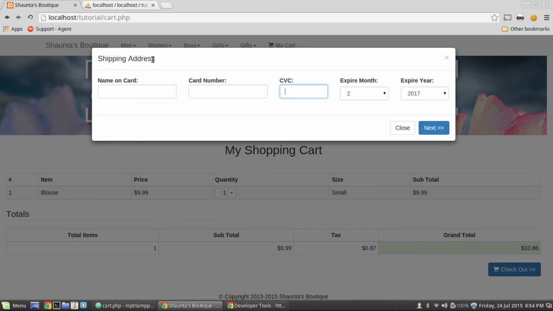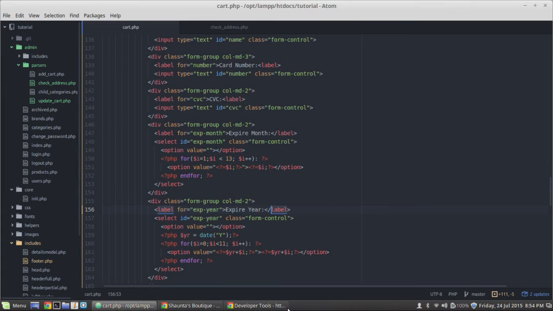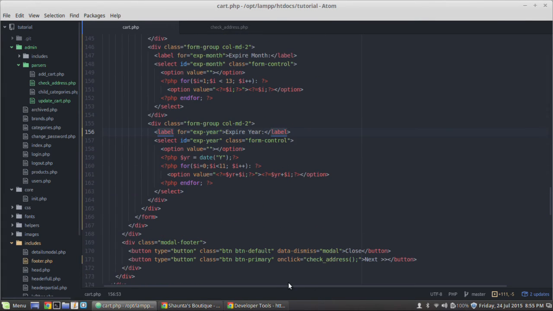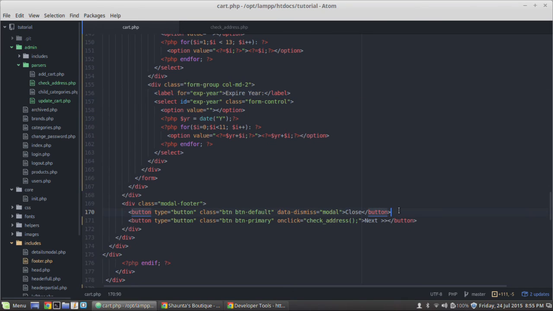Alright, so we just need to clean up a few things here. We don't want it to say next when it gets to this. We actually want to submit the form. So what I want to do is we're going to add 2 more buttons here. I'm just going to copy this one.